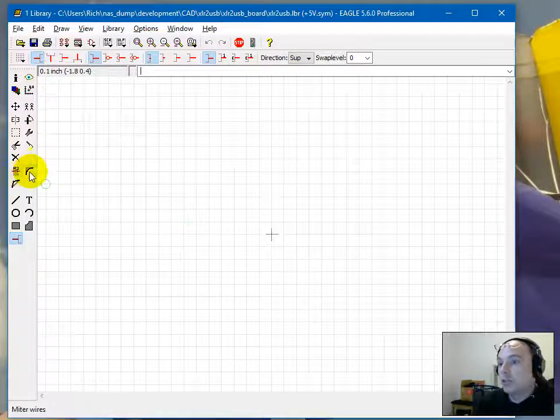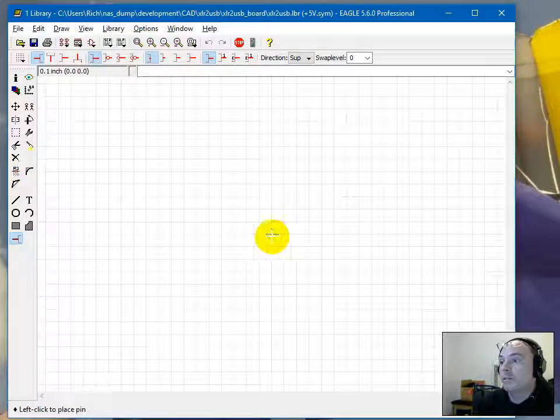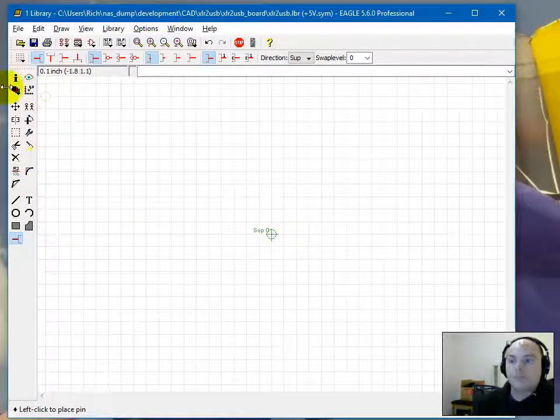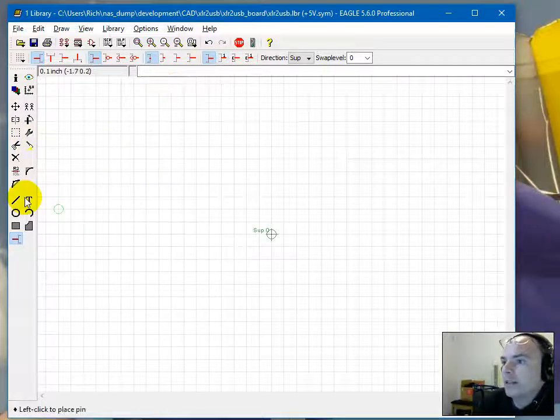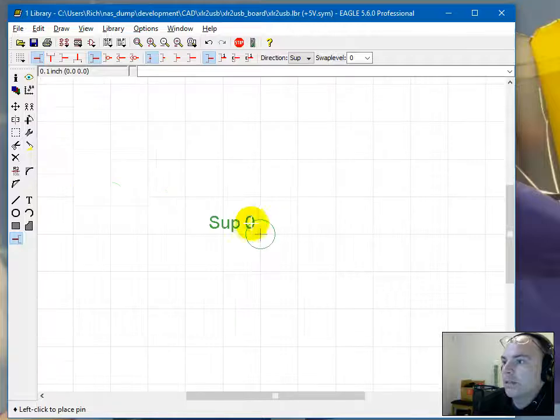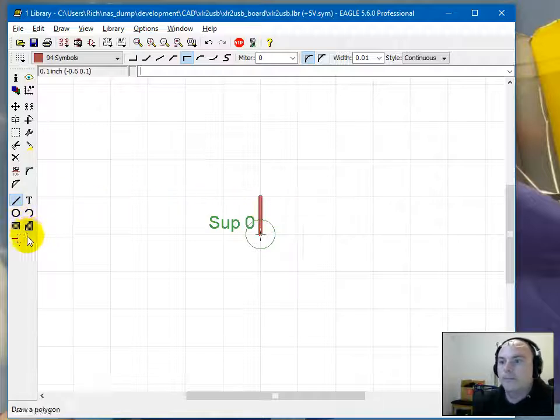Alternatively, I could have used the change name command. I could have used the name command. I could have used a bunch of different things. The reason I didn't have a text label on there, I could have, is I want to control where the name is kind of located. So make a little wire.